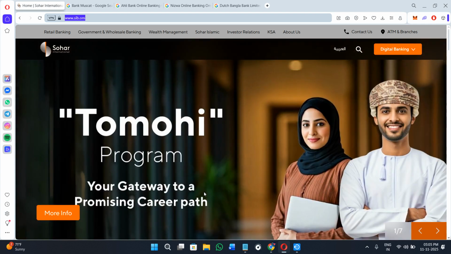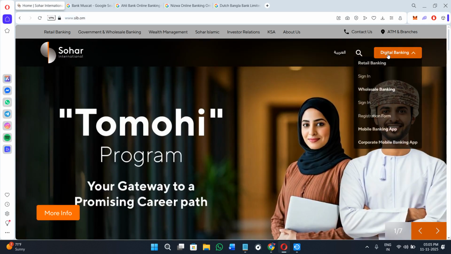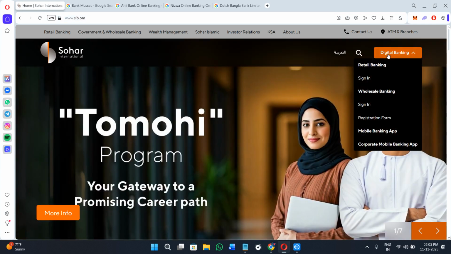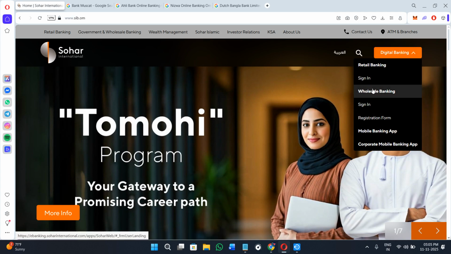Now, once you are over here, you will see the option of digital banking on the top right hand corner of the screen. When you click on it, you will find a bunch of different options like retail banking, then we have wholesale banking, then we have mobile banking app and corporate mobile banking. So among the given options, you will have to select the one that you want.